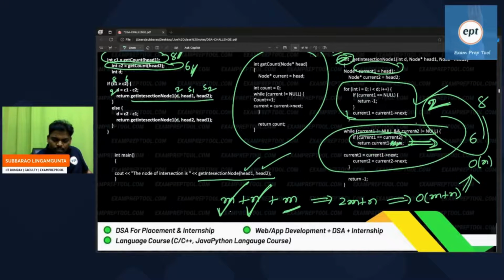Suppose assume that it is 8, and assume that it is 6. These two loops are going to run 2 plus 6, 8 times. Finally, 2m became 8, so it is 2m plus n. So the order is m plus n. If at all m and n are equal, the order is n. Yeah, that is the answer for it.